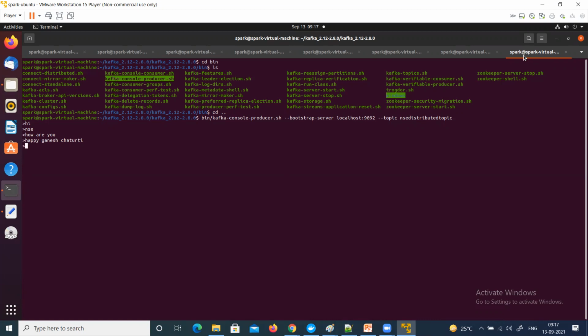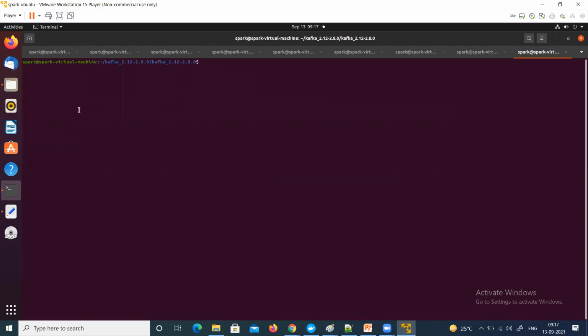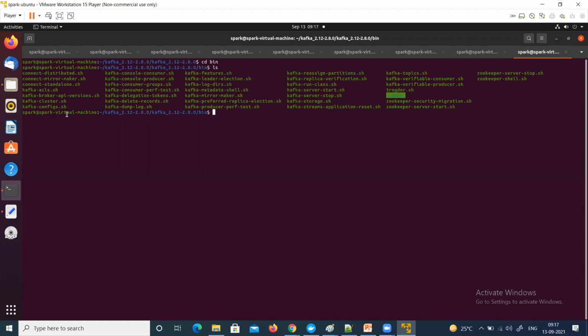Now, guys, if I want to read this data, what I require is a consumer shell. This time I want to start my consumer in a group. So I want to start my consumer like this: bin, paste. And here I require the bootstrap server, localhost:9092, and a topic which I want to read.